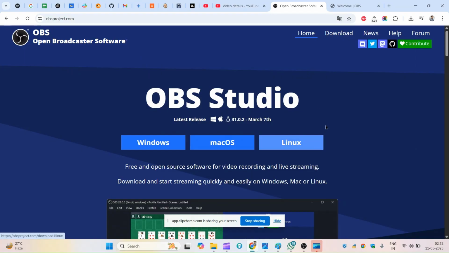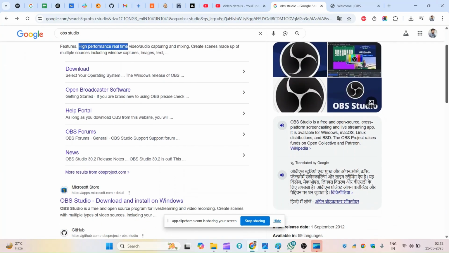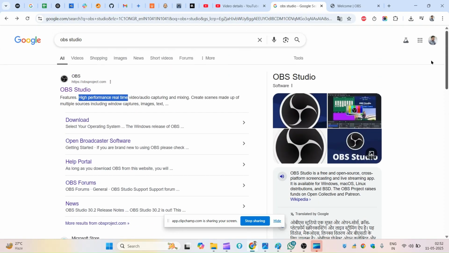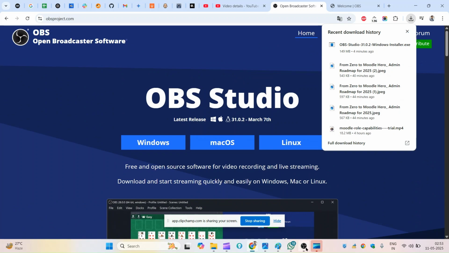Whatever you are going to use, some paid versions are also available. You see here the high performance real time audio video capture and mixing. There are lots of features and options we'll have here in OBS Studio. OBS is a free and open source cross platform screencasting and live streaming app. Cross platform means whatever operating system you are using, Windows, macOS or Linux, it supports all. I have downloaded the Windows one, and now I just click on next.